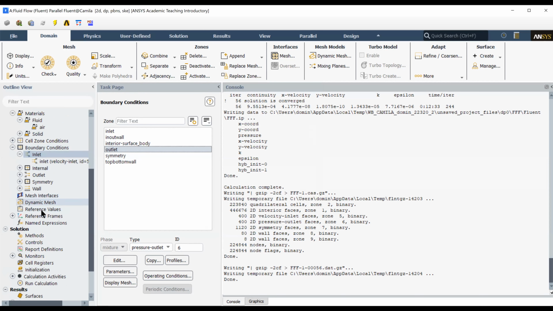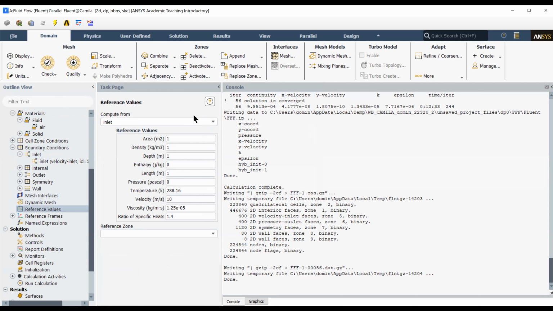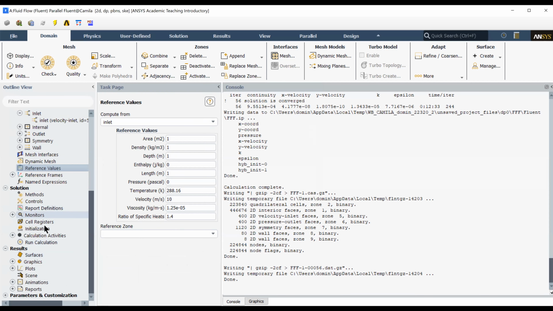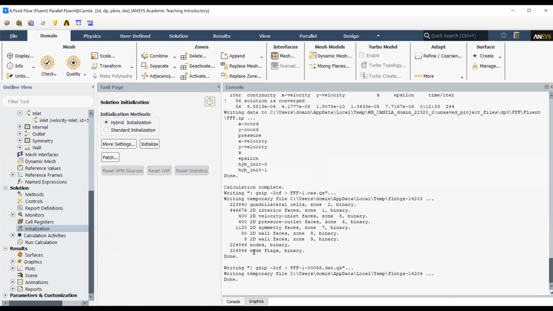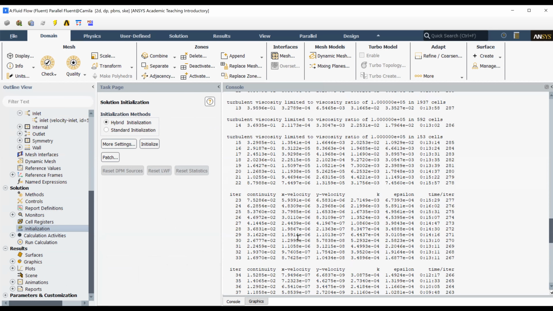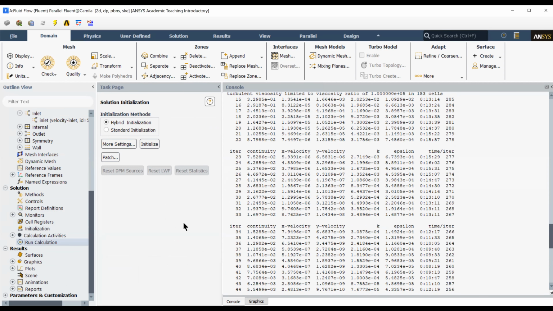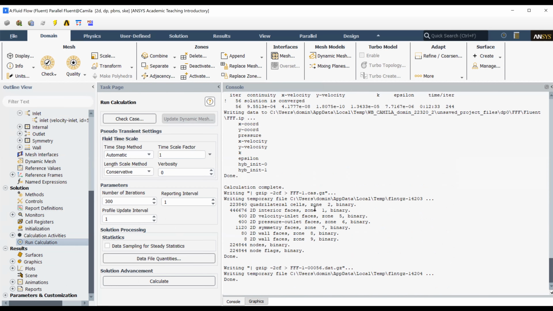So then reference values, I'm gonna check that everything is how we want it. So yes, now click here, initialize, which we already did. So it's all done here. And now run calculations. We run it already, so it should be fine. So now we're gonna go and show results.